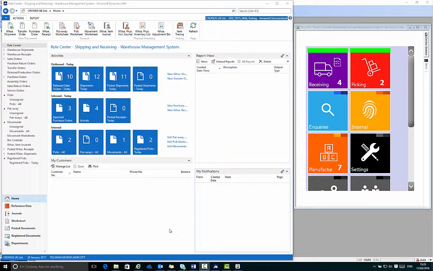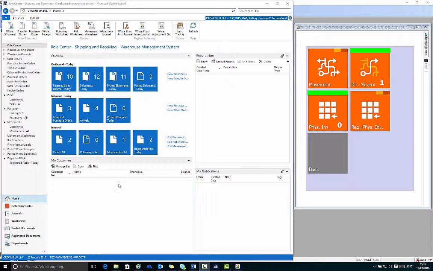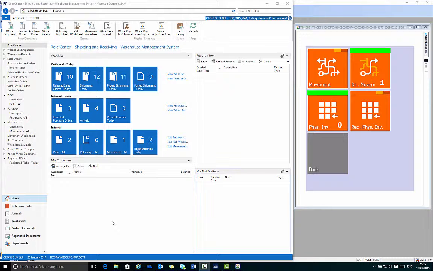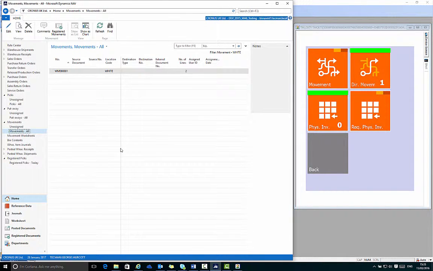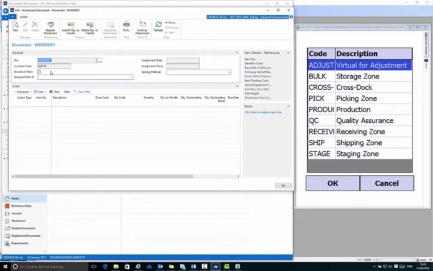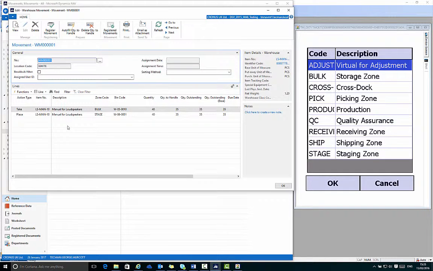On my role center you can see I have one directed movement, and on the right-hand side of the screen, if I go into the handheld device, the internal menu, it shows I have one directed movement to complete. In NAV, if I go into the actual movement WM0001, it confirms I'm moving from the bulk zone to the state zone.